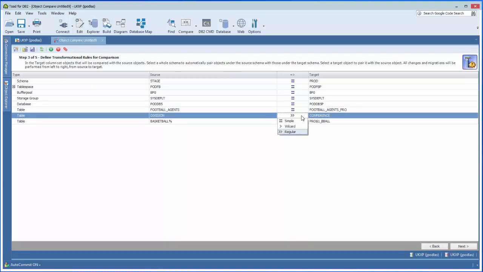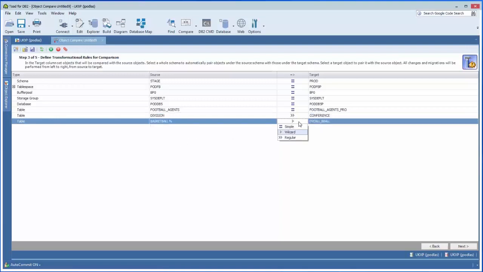We also have a regular expression mapping where anywhere in a table name, if we find the string division, we're going to change that to conference. And we also have wildcard mapping where you could use a percent sign, where anything following basketball could be found and then substituted in using this $1 value. We'll get to that in a little bit as we see the mapping. So I'm going to click next here.